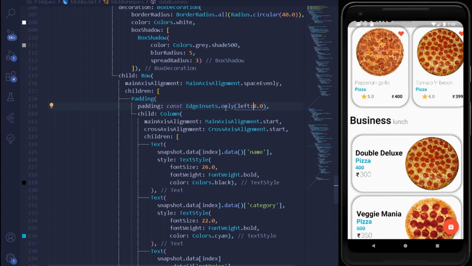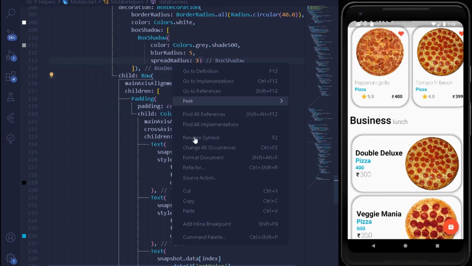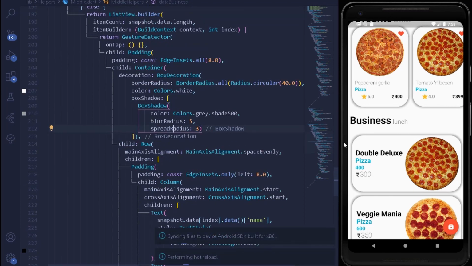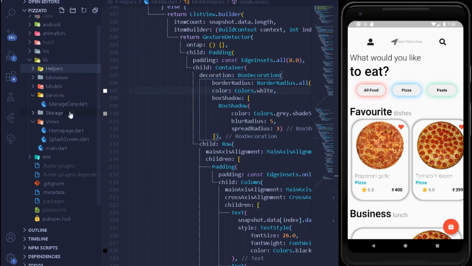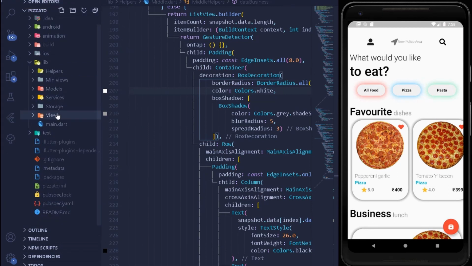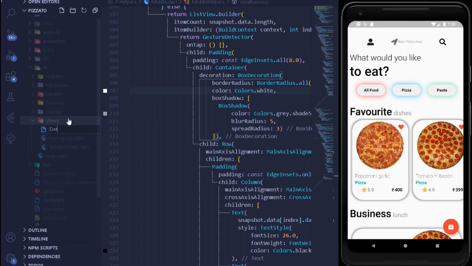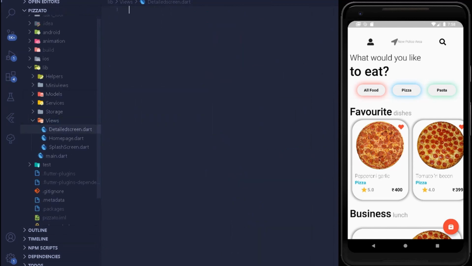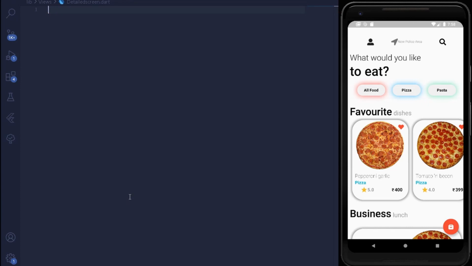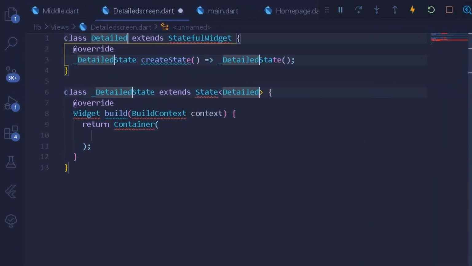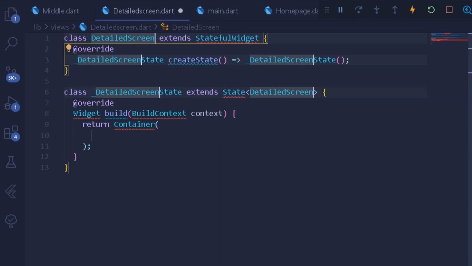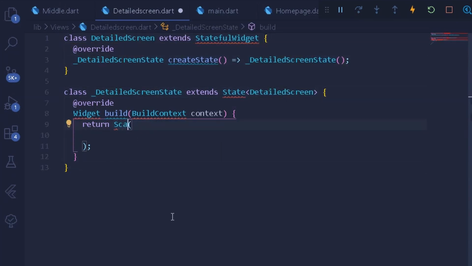Alright, so after this, we are going to have one more thing, that is navigating the user from the home page to his detail page. So for that I will simply create one more file under my views folder for the detailed screen. So here I will simply write detailed screen.dart. Under this I will simply return a stateful widget, with a class name, let's say detailed screen. Instead of container, let's have a scaffold.